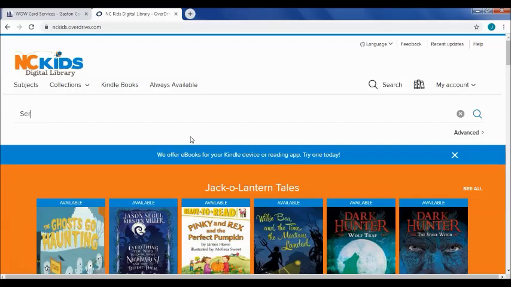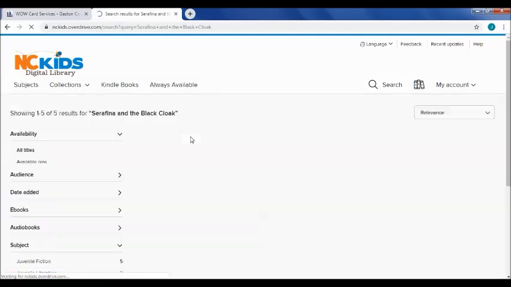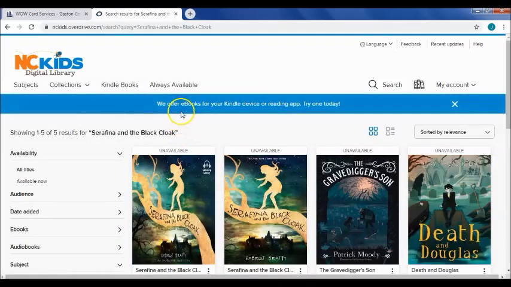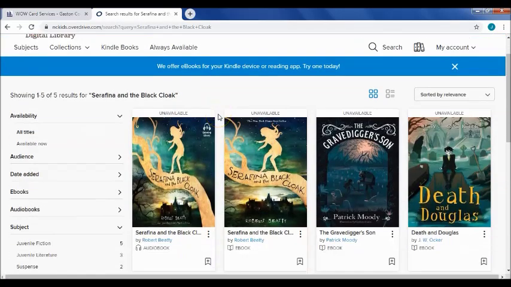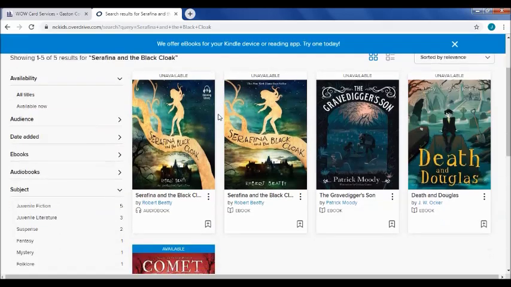Let's say I'm looking for Serafina and the Black Cloak. I would just type that in there, press enter, and it brings us to our results. As you can see, I do have a few, and Serafina and the Black Cloak came up. If I look at my first result, though, I notice at the top it says unavailable. That means someone else has it checked out right now.